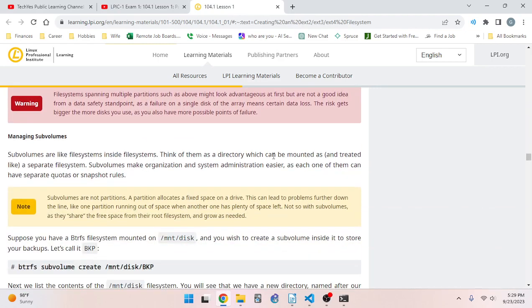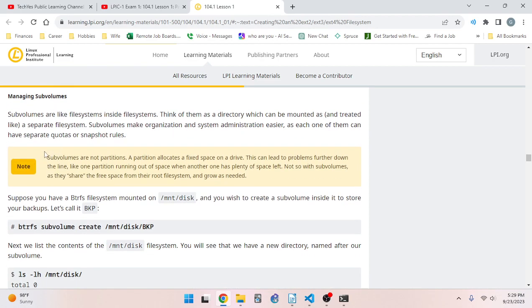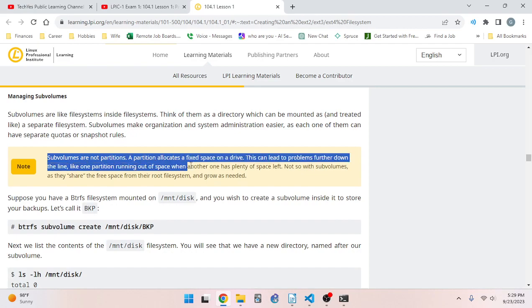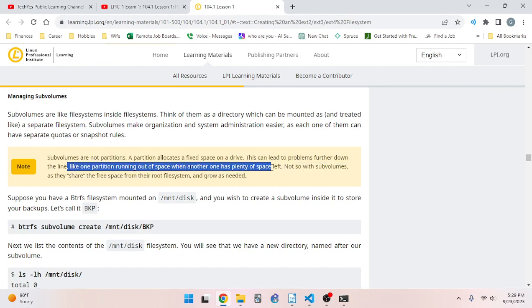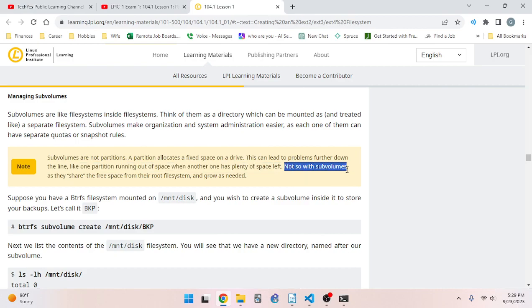Think of them as a directory which can be mounted as and treated like a separate file system. Subvolumes make organization and system administration easier, as each one of them can have separate quotas or snapshot rules. Note: subvolumes are not partitions. A partition allocates a fixed space on a drive. This can lead to problems further down the line, like one partition running out of space when another one has plenty of space left. Not so with subvolumes, as they share the free space from their root file system and grow as needed.